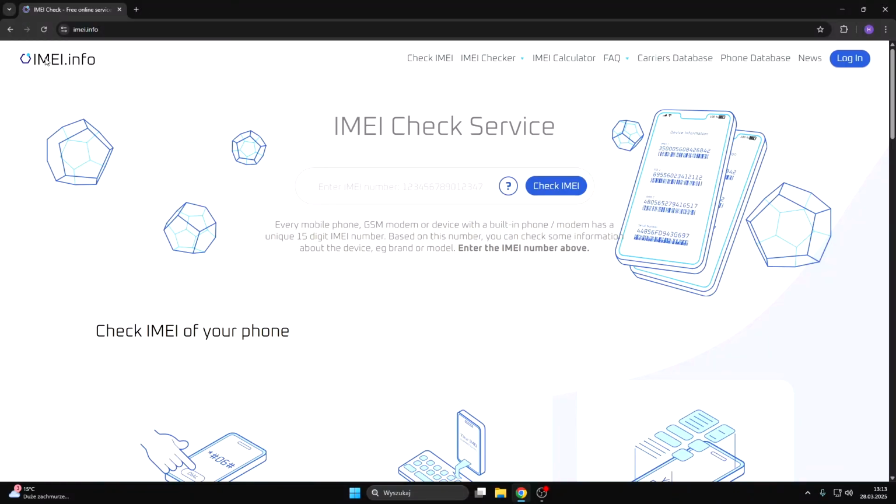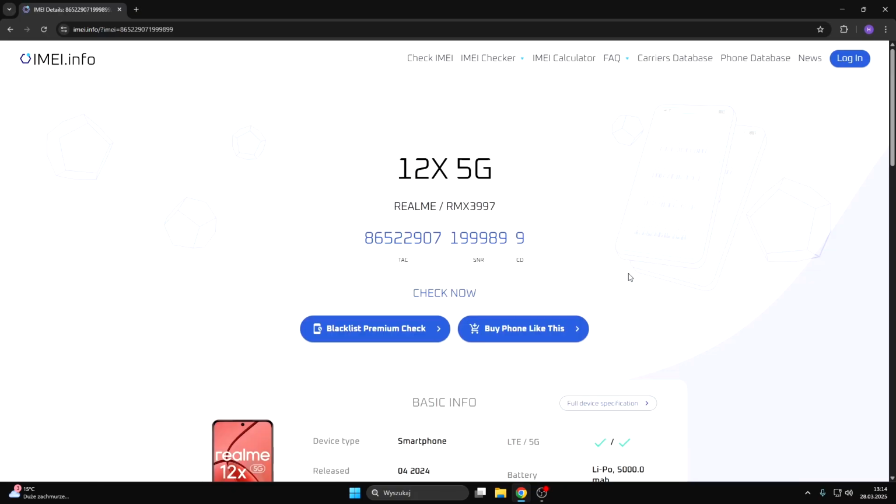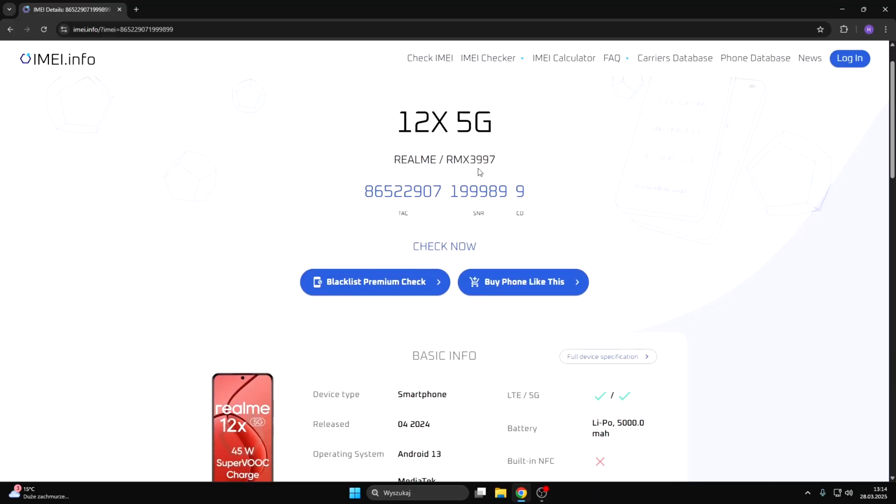Alright, so let's begin. As you can see, I'm on the IMEI.info page. You can see the link right in here. Now in this bar, all we need to do is type the IMEI number and click on this blue button, check IMEI. Okay, now as you can see, we have our REALME 12x 5G.